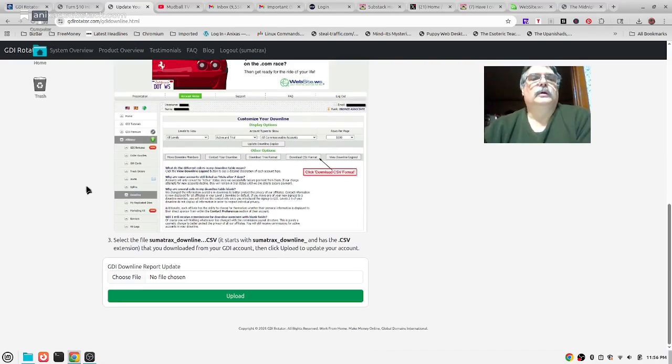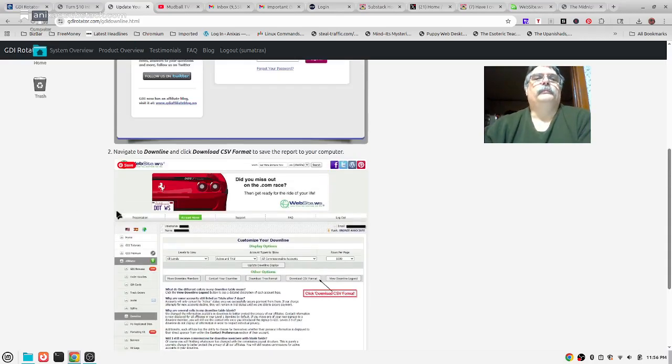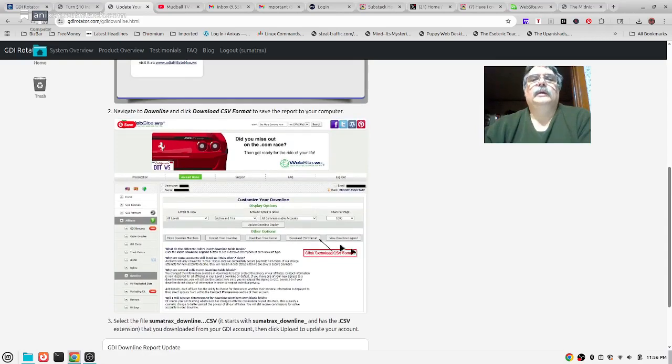You go under your downline on the left, on the tree. You click downline. And then right here, this red thing is pointing to this little button right here, if you can see that, and it says download CSV format and save the report to your computer. Now you need to do this whether you have any referrals or not.